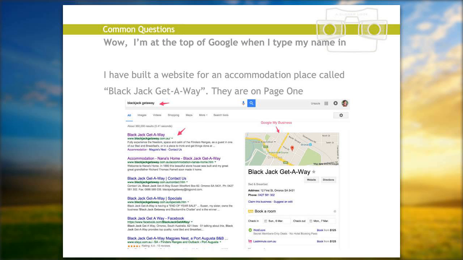Some other people say, wow, I've typed my name into Google and look, I'm on page 1. How good is that? So I've got a client called Blackjack Getaway. They offer accommodation in Orroroo. And if she typed that in, she'd think she was doing pretty well. And I'm not saying that she's not, but you have to know that if I'm typing in Blackjack Getaway, it means they already know about you. So it's good in the sense that if someone's looking for your website, they will find it.